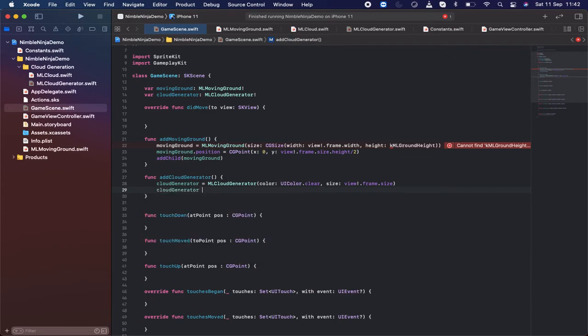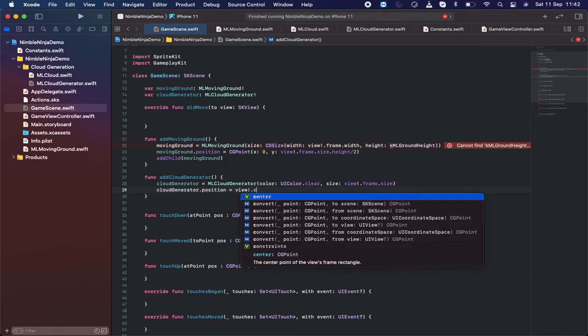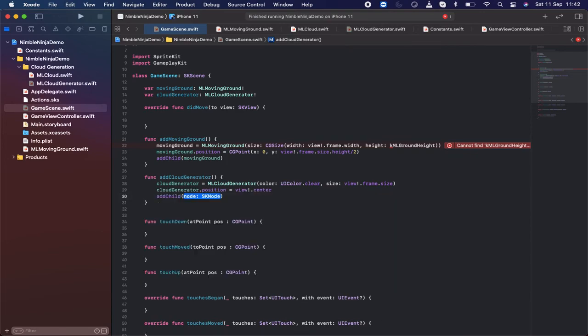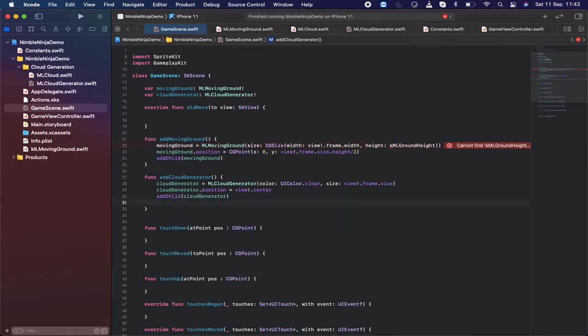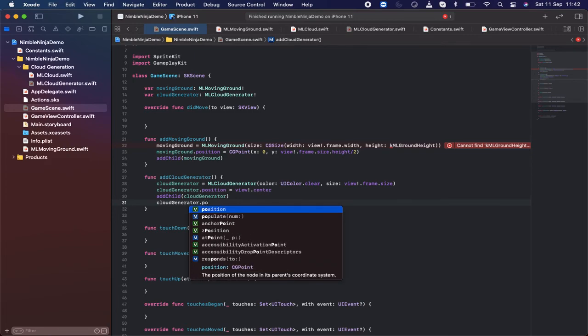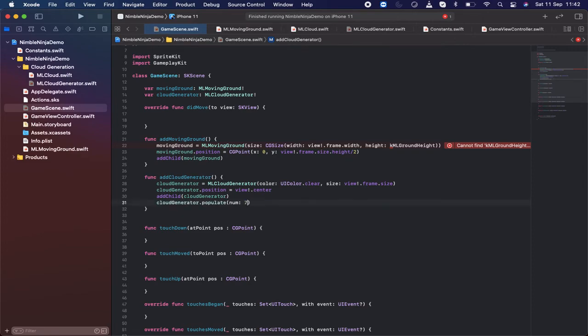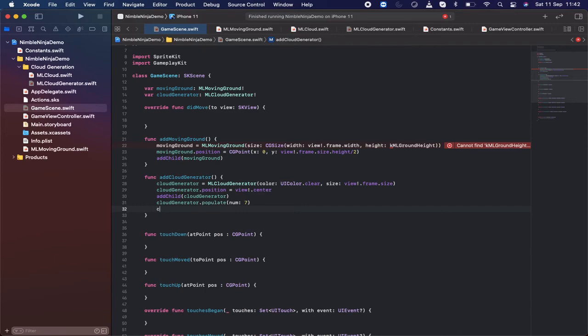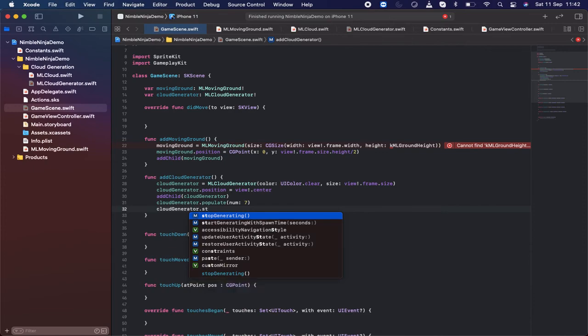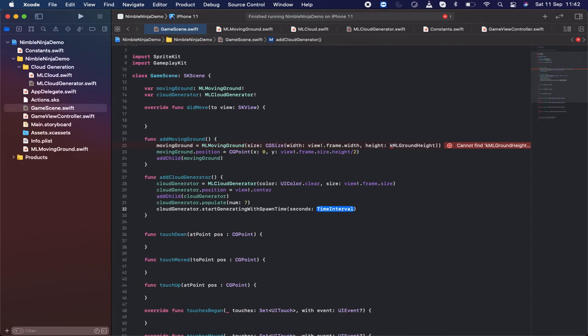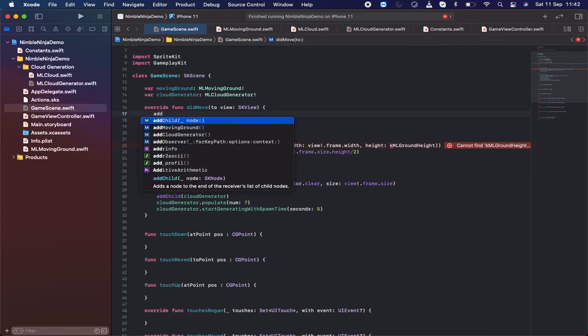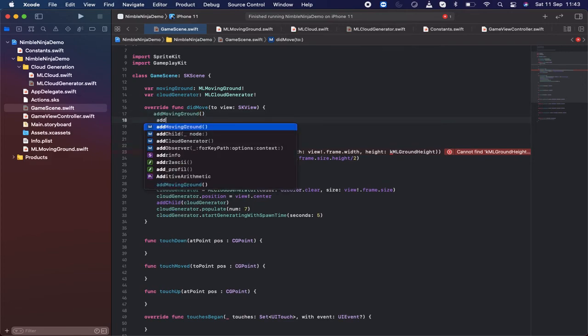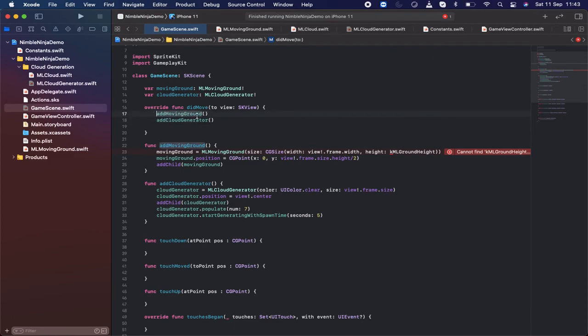The next one is the cloud generator's position, which will be equal to the view dot center, and add child will be of the cloud generator, and the next one the cloud generator dot populate the numbers. The number I'm going to give here is 7, which means I want to populate 7 clouds at a time. You can change the number as you like, doesn't matter. So let's start generating with spawn time, and the time which I will be giving is 5 seconds. Alright, inside the didMove, I want to initialize these two, which are add moving grounds and add cloud generator. Yes, so that's our first stage completed.